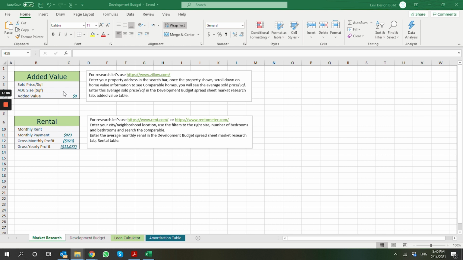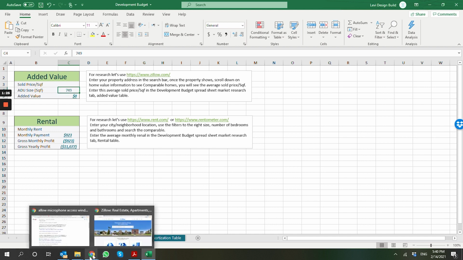But in terms of the ADU size, for now we're going to use an average size of 749 square feet. Again, those are things that you should research more, and we'll talk about how exactly you should do that. But for now, we're going to use 749 square feet. So let's start. First thing, we're going to open Zillow.com.